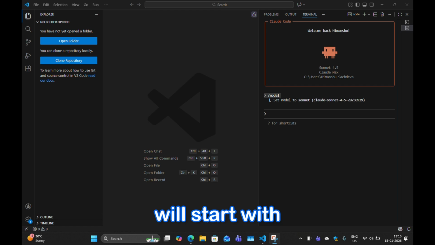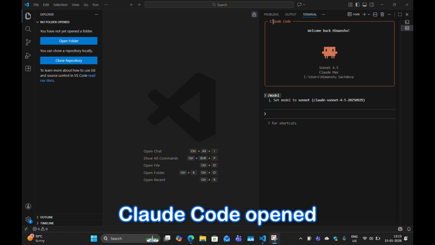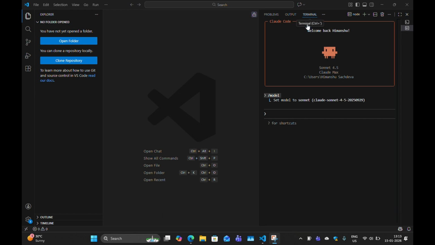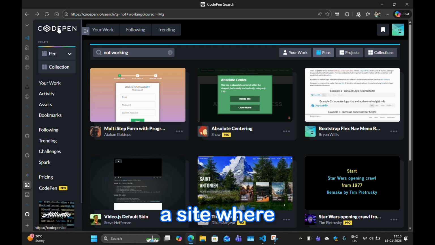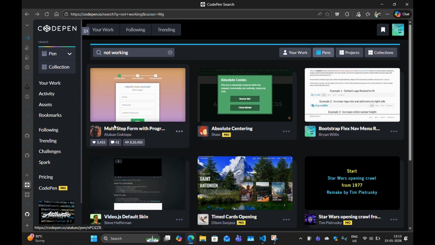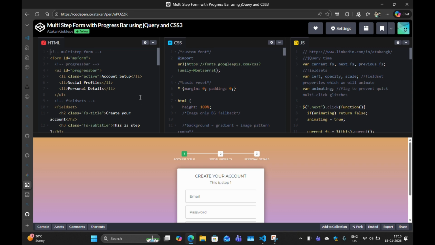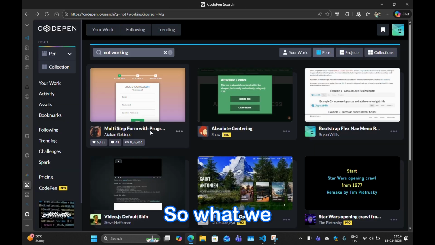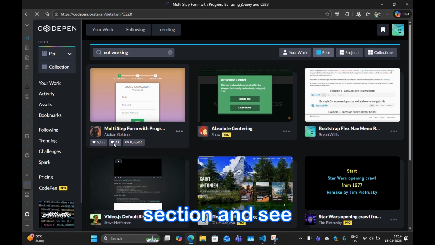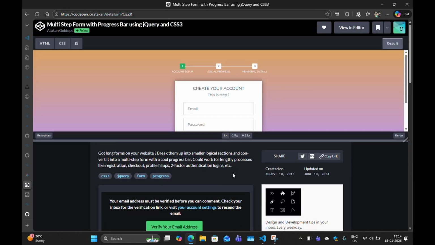So we will start with VS Code on Windows machine. We have Claude Code opened in terminal. What we will do is we'll go to CodePen, which is a site where interesting challenges are posted. So I have searched for something which is not working. There is a multi-step form which is built using jQuery and CSS3. So what we will do is we'll go to comment section and see what is the problem which people are having.